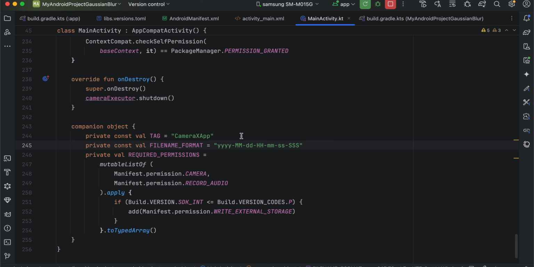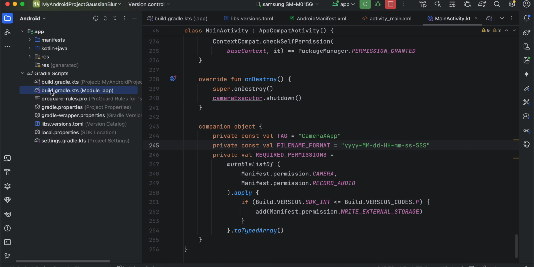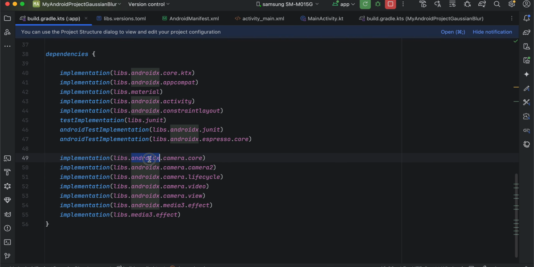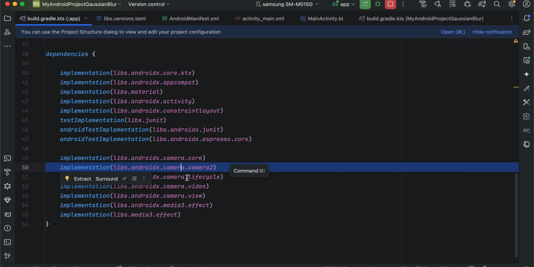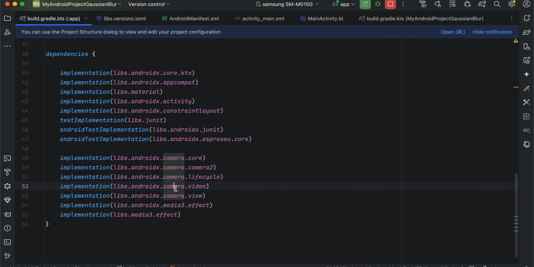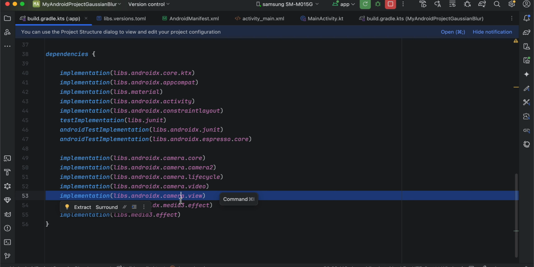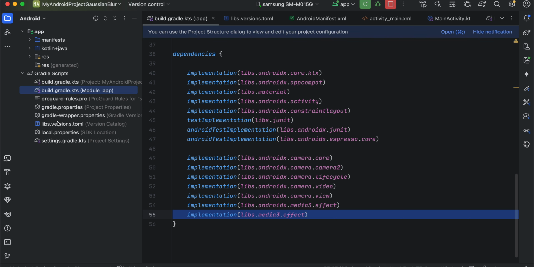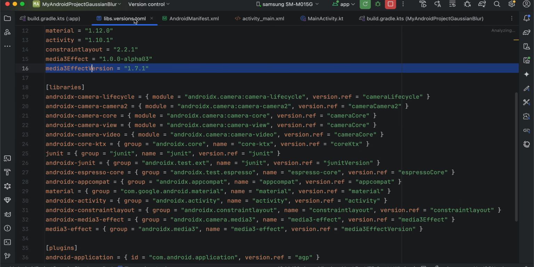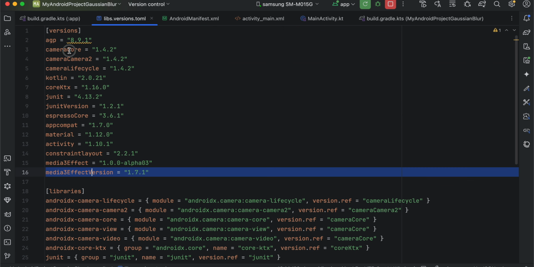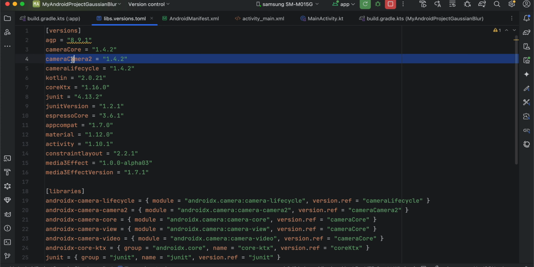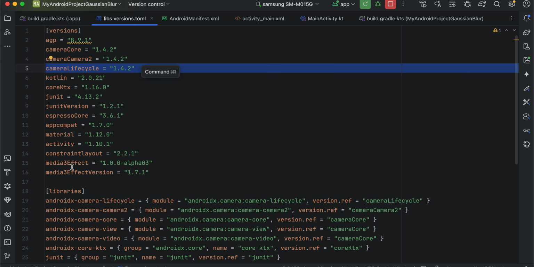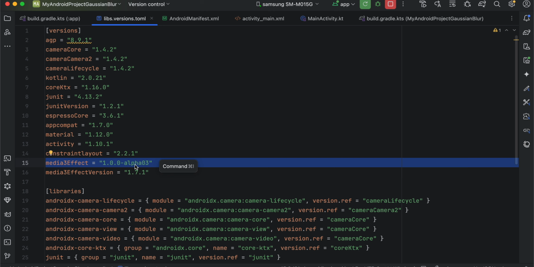Like I said, I have created an XML layout project. First you will have to go to this build.gradle.kts, and here I have added camera core, camera2, camera lifecycle, camera video, camera view, this androidx media3 effect as well as media3 effect. Then the version numbers are specified inside this libs.versions.toml because we are using a version catalog. So here we have to add camera core, camera2, camera lifecycle, this media3 effect, sorry, this one which is still in alpha.